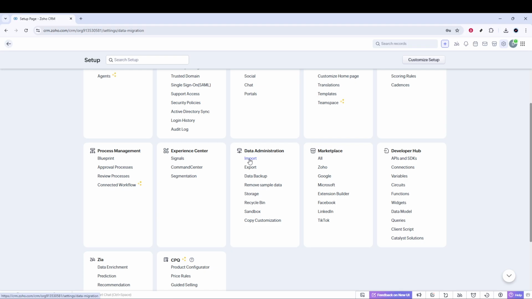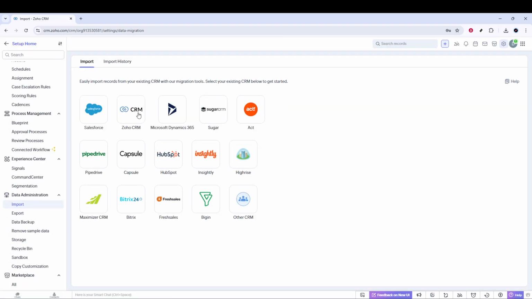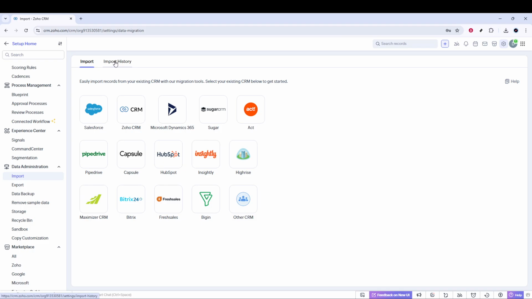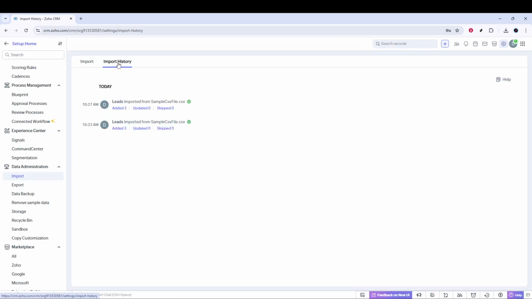When the import page opens, you'll see a tab labeled Import History. Go ahead and click that tab. This is where Zoho CRM shows you a list of all the previous imports that have been done in your system, usually with details like the module, the file name, and when the import was performed.